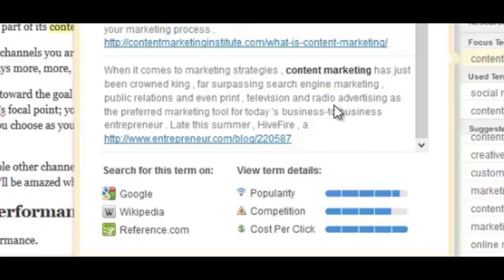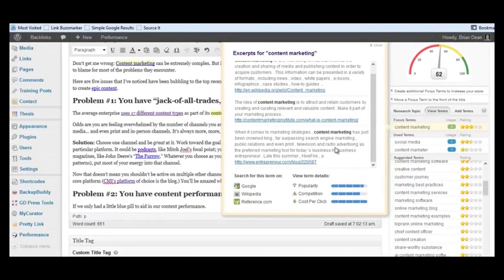You can either link to these sources as other places for people to go, or you can just read this information and maybe learn a new angle on the topic. So that's all there is for the Inbound Writer plugin.